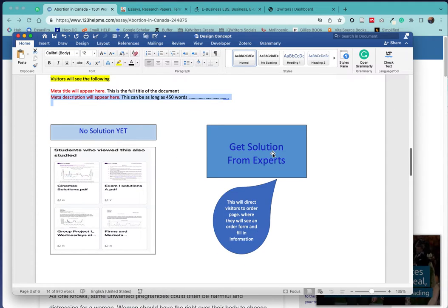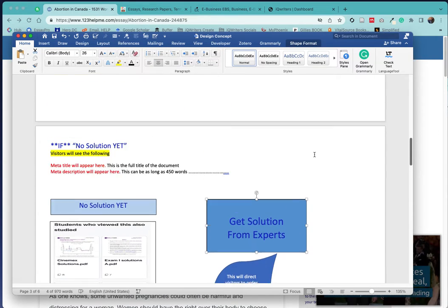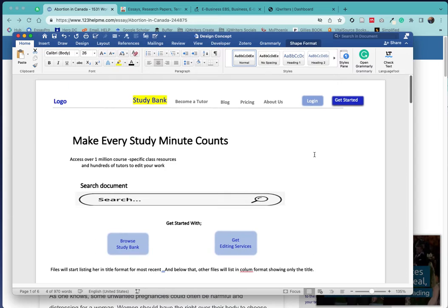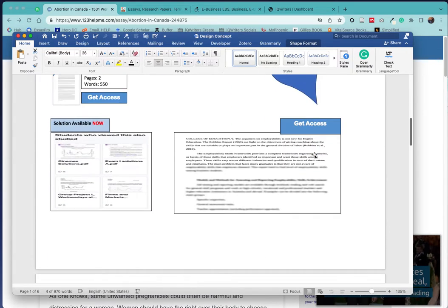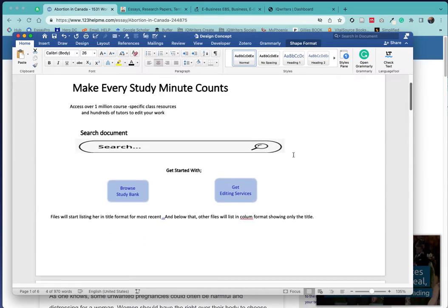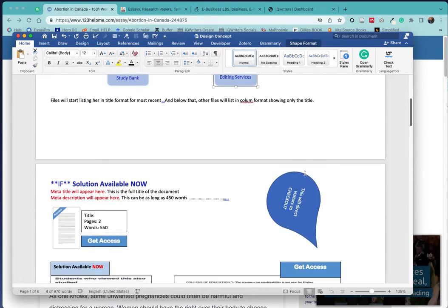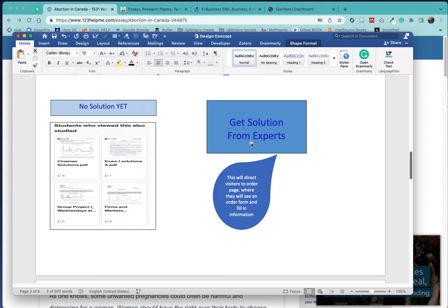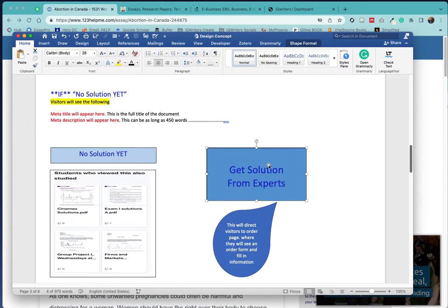Then they'll get expert solution. Once they click this expert solution, they will be taken to the same page, to a field where they can provide complete information. Remember, once they click this button, they will not need to put a title.